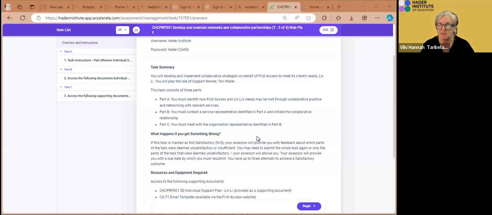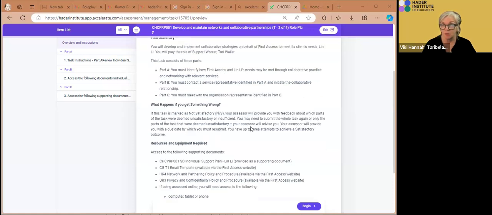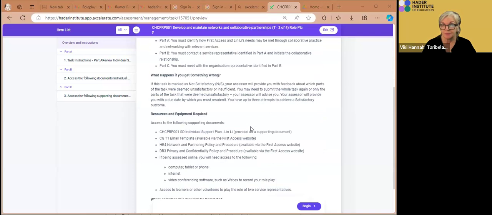And then part C, you must meet with the organisation representatives in part B. So that means you're going to come together as a group. And we spoke about that in our underpinning knowledge, the key learnings from the slides. And then that knowledge gets transferred over into your assessment work, your written and your practical skills. So you're going to be simulating that you're the worker and you're talking to Lynn Lee and developing and creating a plan, which you will do with Lynn Lee.